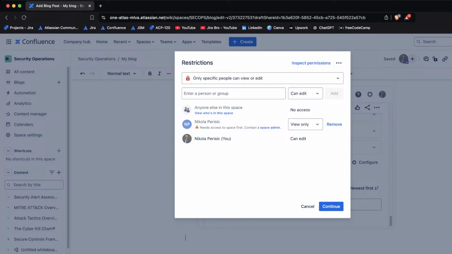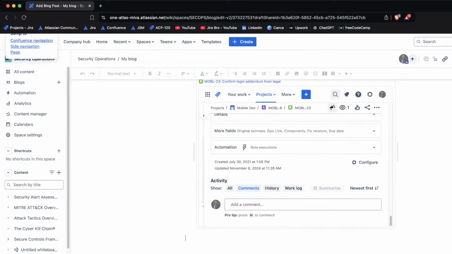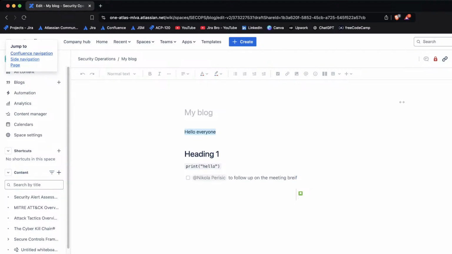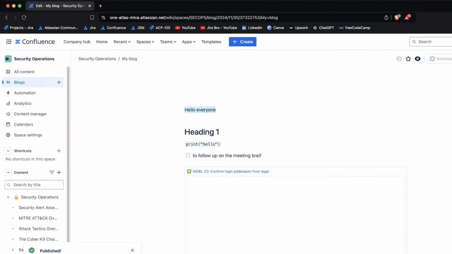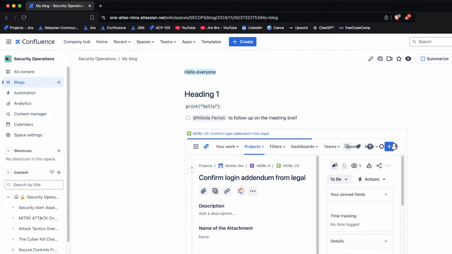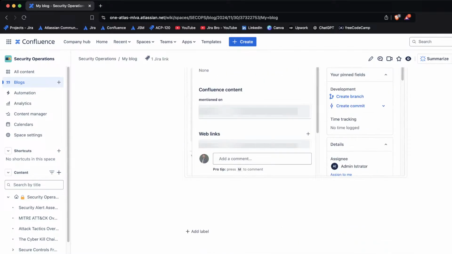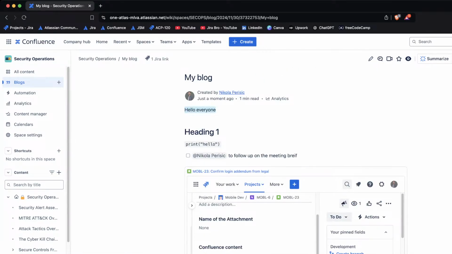But of course you're going to run into some issues in here. It's saying this user needs access to this specific space first. And I'm going to say, yeah, okay, and I'm going to publish this, even though that person doesn't have access to this space. So how am I going to solve that problem? Well, first of all, I need to be the space administrator myself.